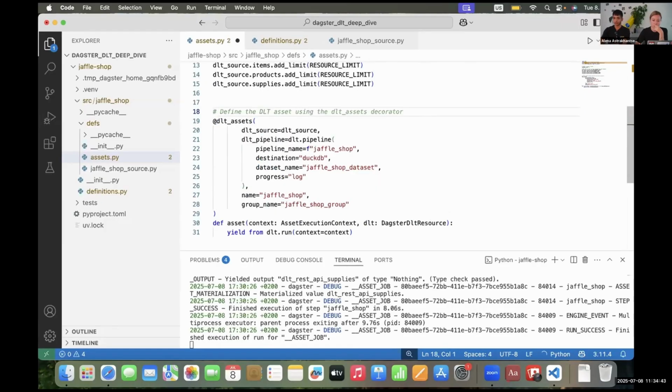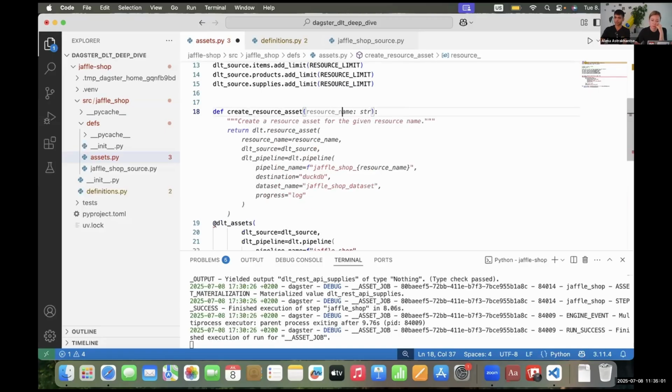I'm going to create a function that I'm going to wrap around this whole thing. I'm just going to call it def create resource asset, and inside, the parameter is just going to be resource name.